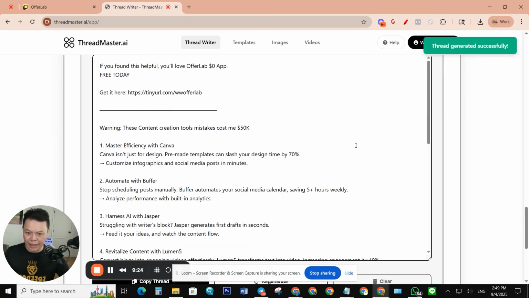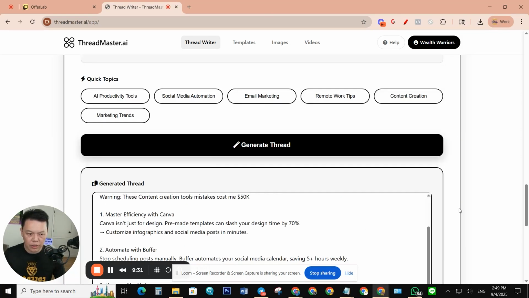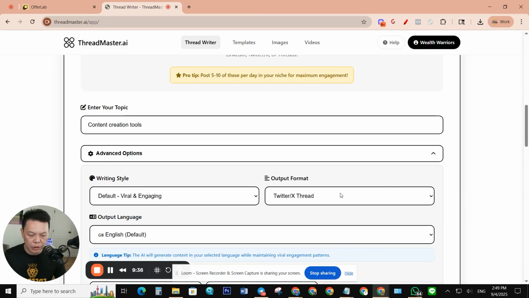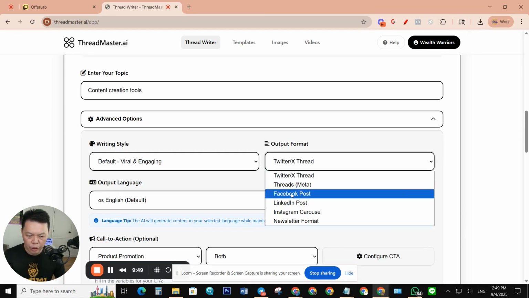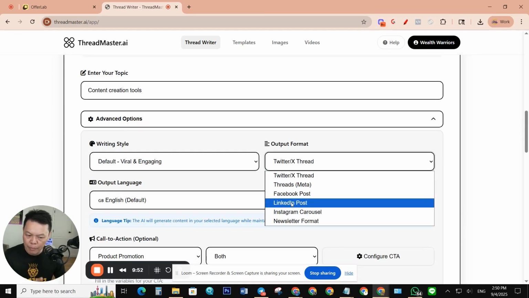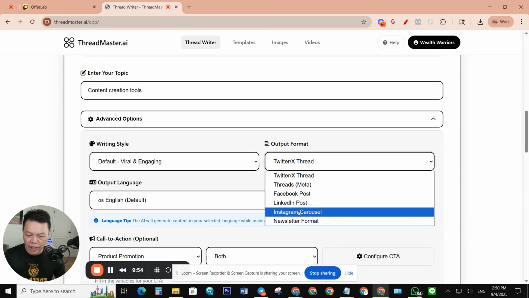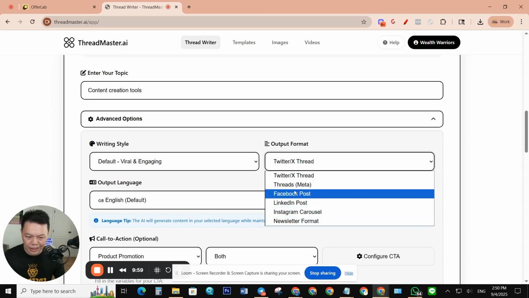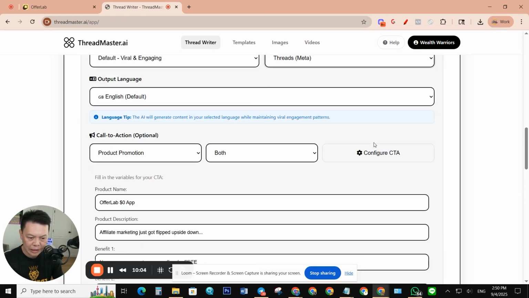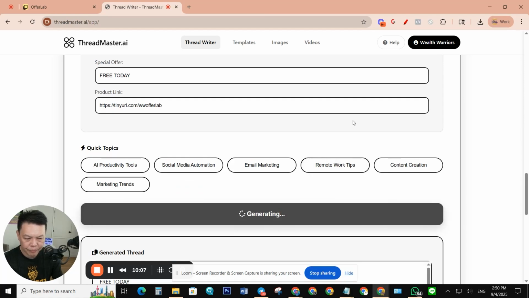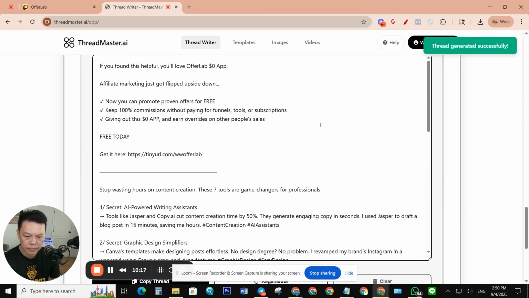I don't even need to think. I only need to think what offer I want to sell. That's it, right? So here is one type of format. I do need to change the format, because output format, you can see right here. Check this out. You can do Twitter post. We're gonna do Threads, Meta, for Facebook. You also can do a regular Facebook post. You can write posts for your LinkedIn profile. You can use it to do an Instagram carousel. You can also use it to write your newsletter. I forgot to select this one, so we're gonna use Threads, Meta. Then we're gonna run it again.